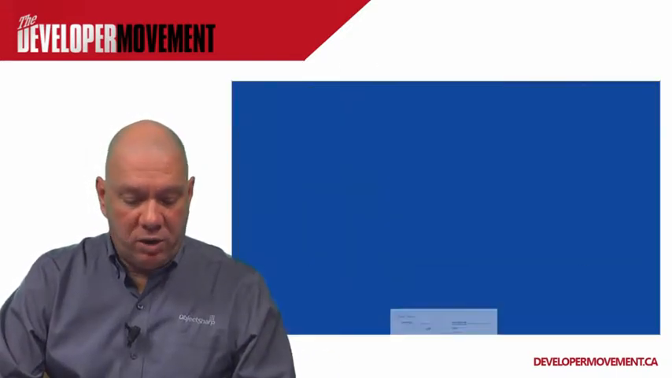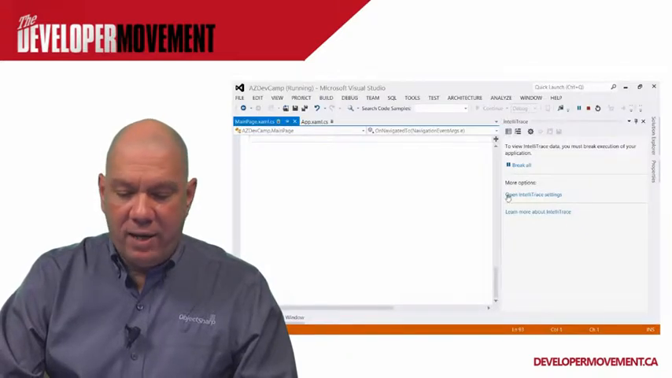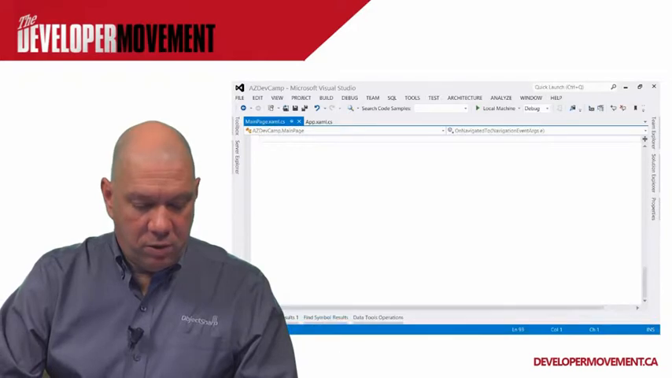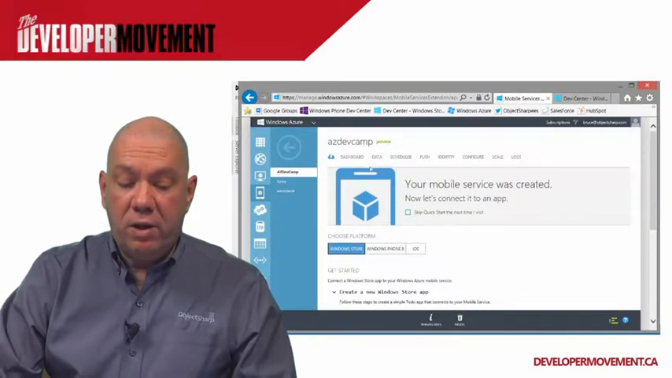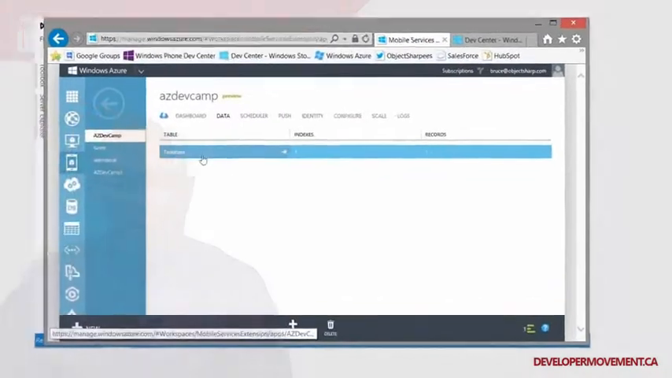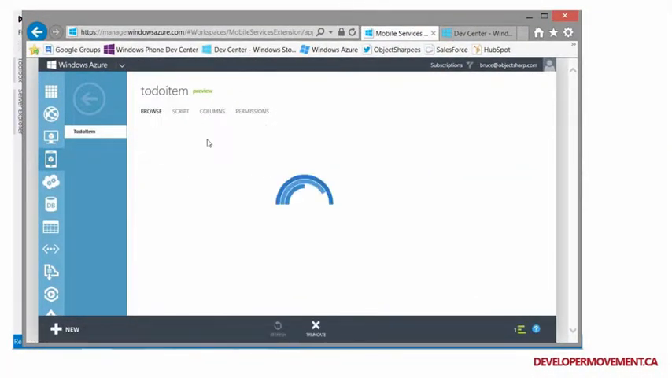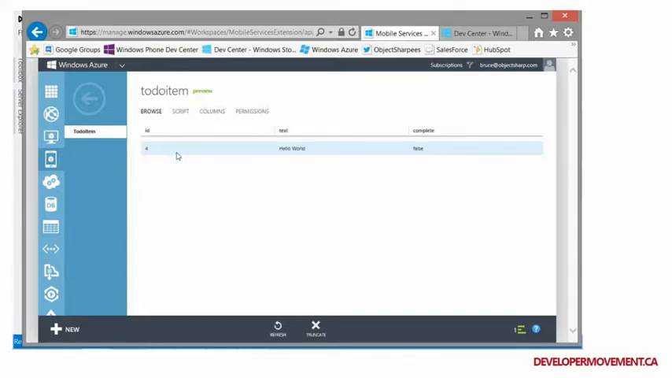So if I shut the application down, come back into my mobile service, and take a look at the Data tab, you'll notice that I have this to-do item, and oh look, I have that one record. And you spin it up and there is the text that I specified, hello world, okay? It was pushed from that Windows application into my mobile service. So let's take a couple of seconds to look at exactly what went on under the covers to make that happen.